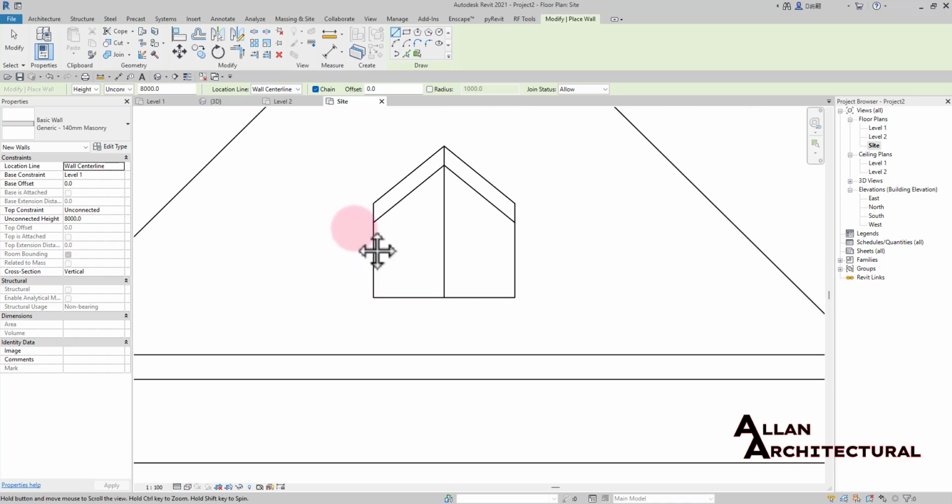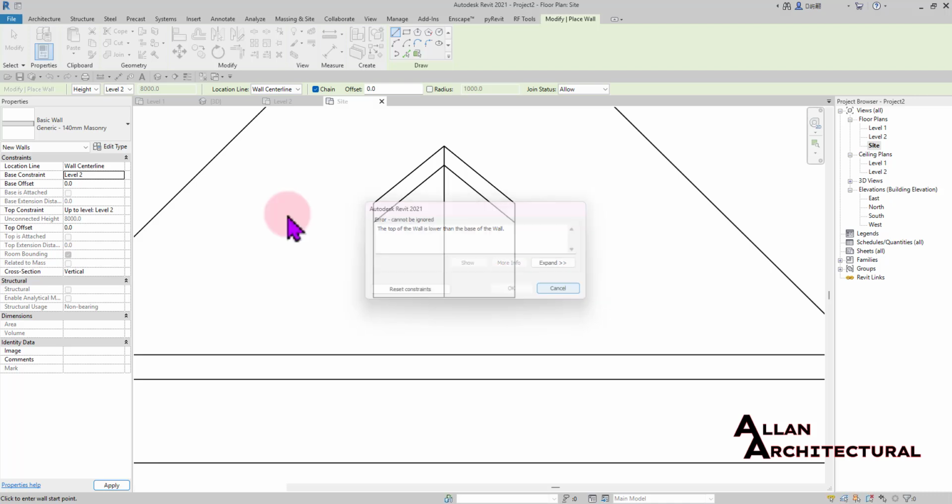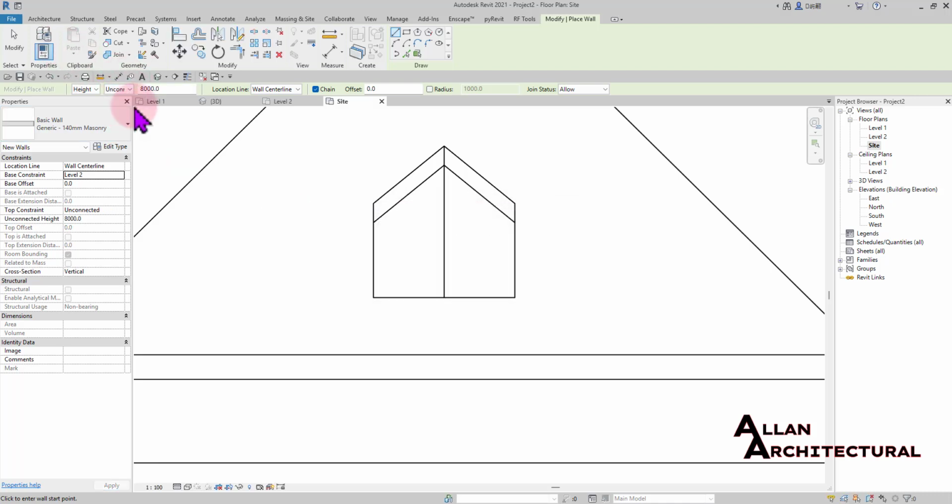With the wall, our location line is going to come in handy. When you pay attention to this ribbon, we are going to set the top constraint to level 2, and we want the base to be level 2 as well. Then we want this to go to an unconnected height of about 4000 millimeters. So make sure your base constraint is at level 2, and the top constraint is at an unconnected height of 4000 millimeters.